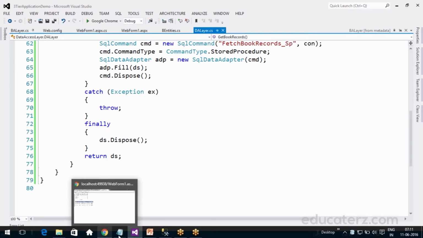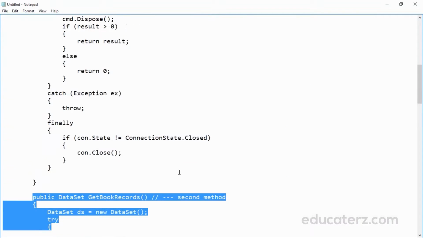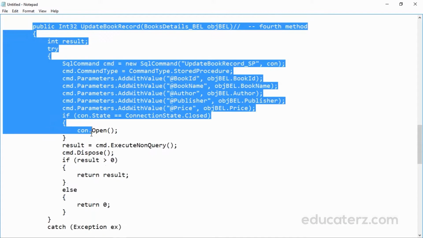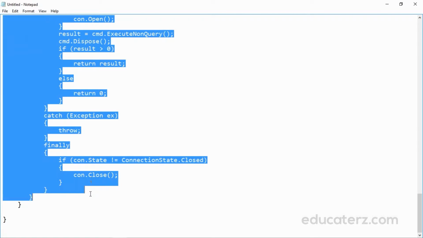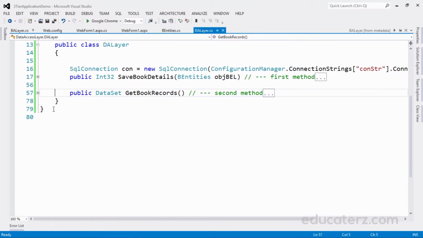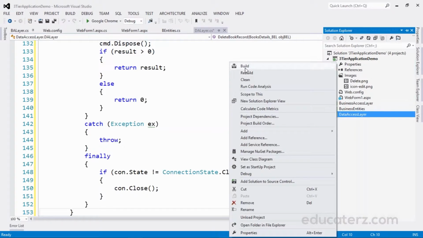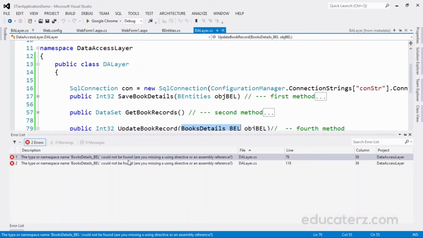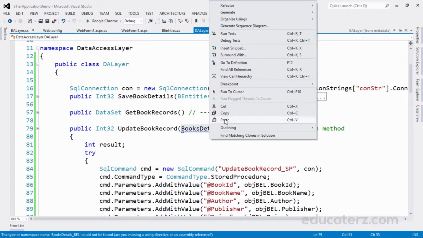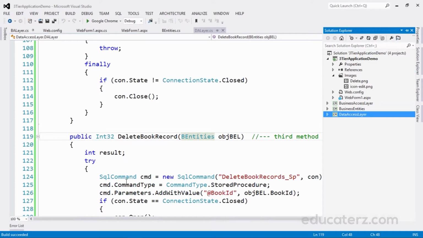Let us see in a similar way the remaining update and delete. We have seen save book details and get book records. In a similar way, we'll see update book records as well as delete book records, which we are adding to this data layer. Okay, make sure that there are no errors. Build it. Build is started, build is failed. Okay, so this is not there actually, so this is there. Copy and paste. It will be the same with this also. Now let me execute this. Build this. Build is started, build is succeeded.